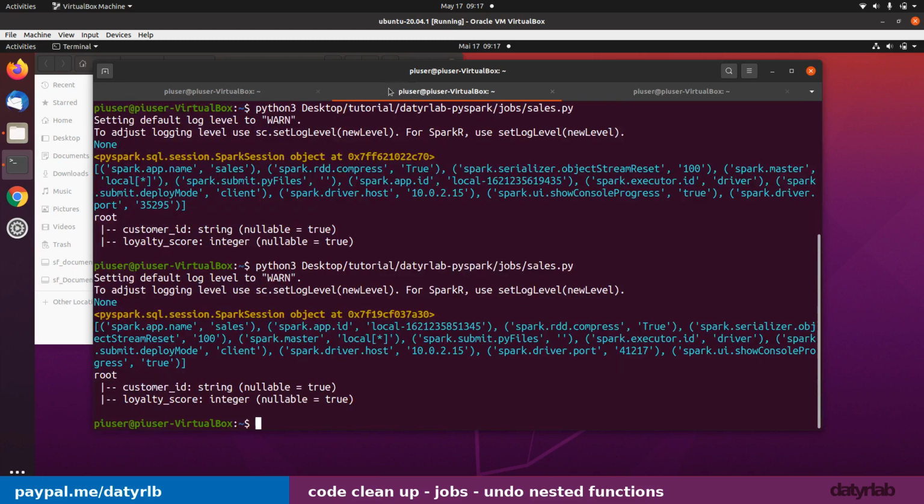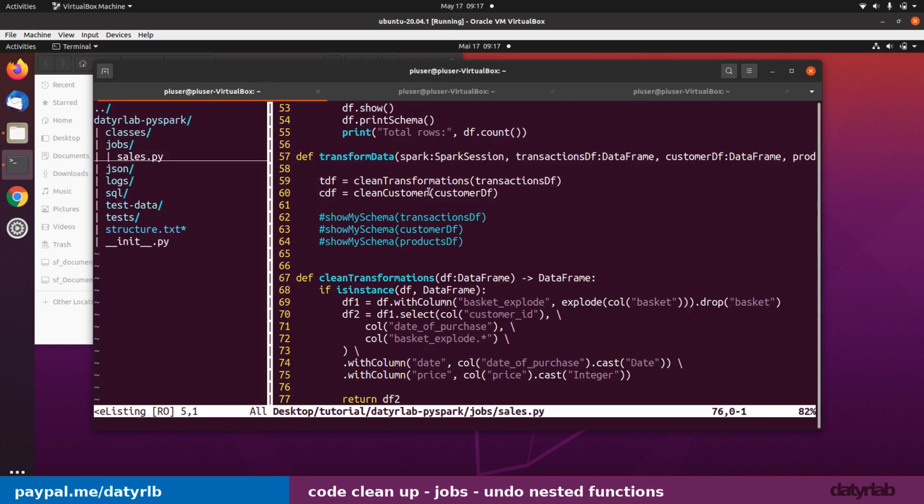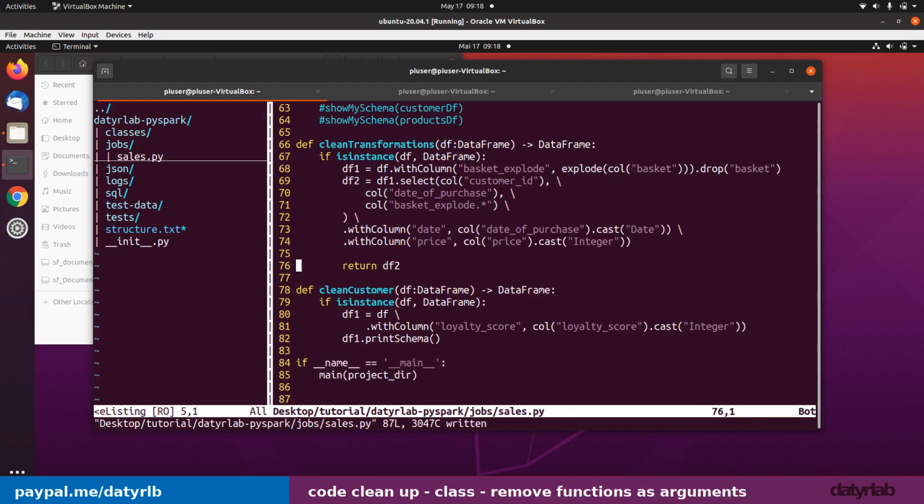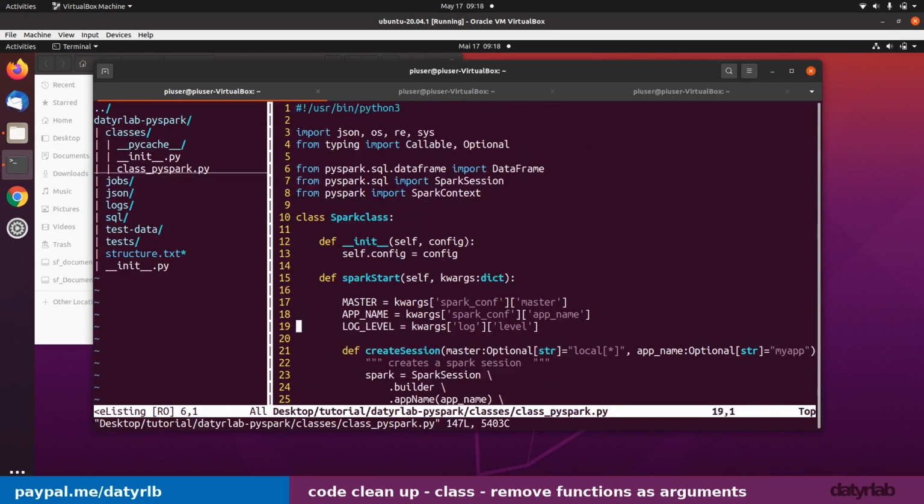Okay, that works. So that's a good example of why it's good to be very explicit with what you put inside of a function. You can easily remove a function and put it somewhere else because you're being very explicit about the inputs and outputs. And by avoiding nesting, things are even easier to move around. Okay, so I think that cleans up jobs. And then let's go over to classes, and I'll do a bit of cleaning up over here as well.